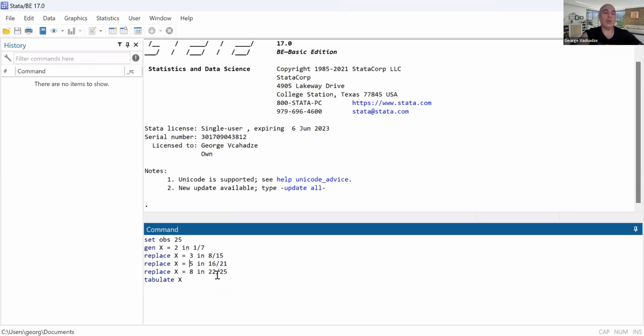And then I will again replace x by 5 when the position runs 16 to 21. That will give me an additional 6 data points with the variable x equal to 5. And finally, I will replace x by 8 when the positions run on 22nd, 23rd, 24th, and 25th. That will give me additional 4 observations.